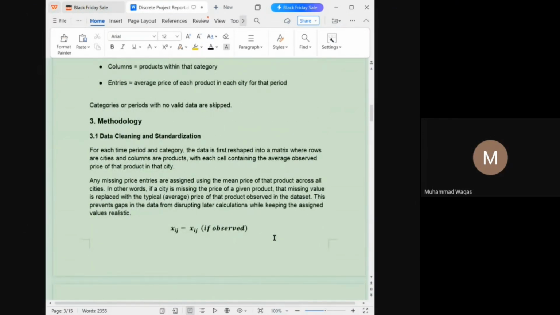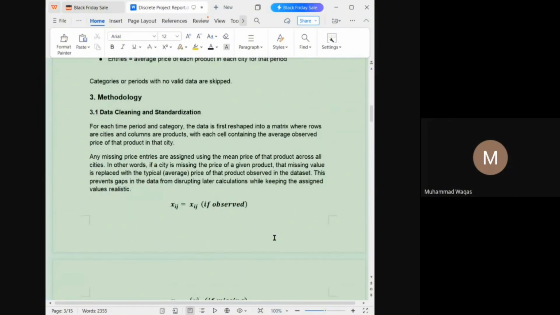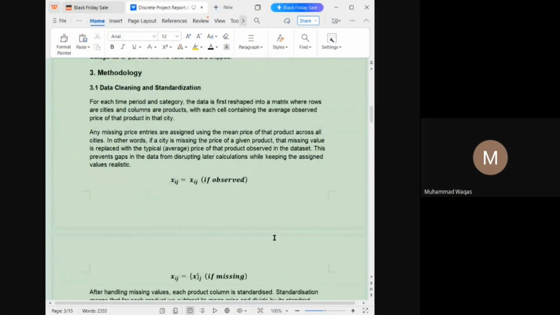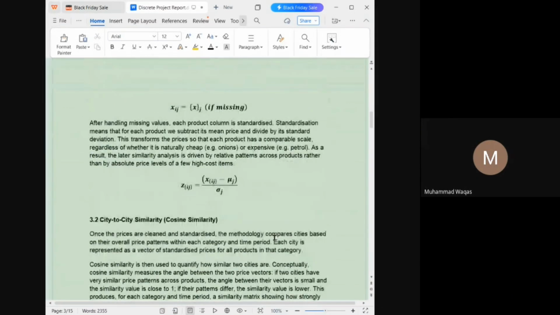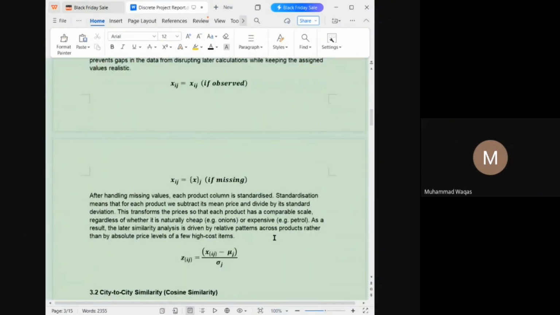After categorizing products, we create a city X product matrix for each time period and category. So we clean the data. First of all, if the city is missing a price for a product, we can replace it with the average of that product in that time period. That avoids empty values and keeps the data set consistent. Secondly, standardization. We standardize each product column, subtract the mean, divide by the standard deviation, and in this way, the expensive products do not control the similarity results.